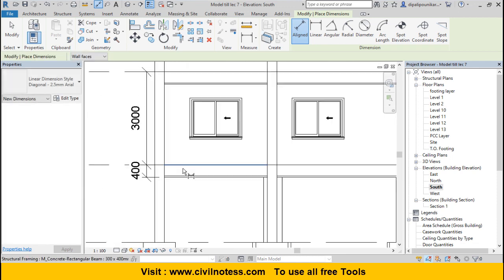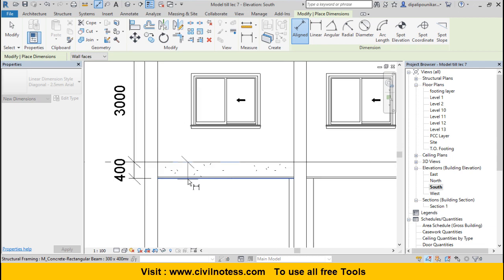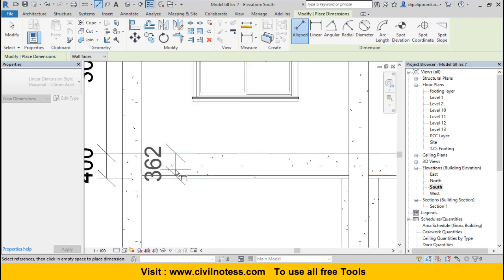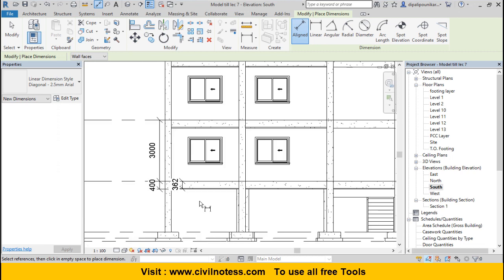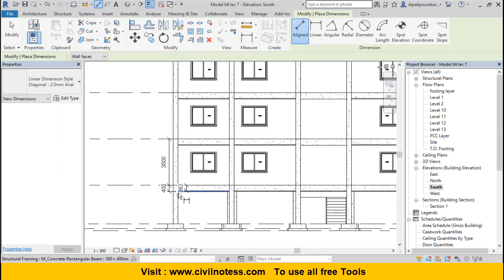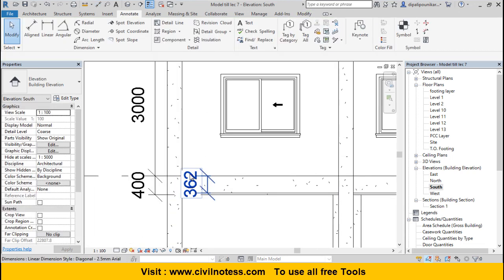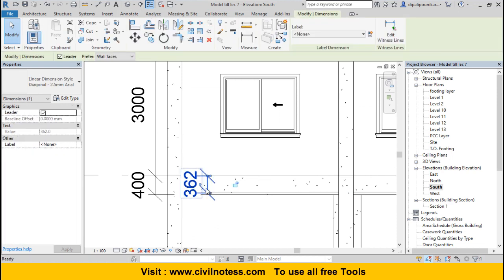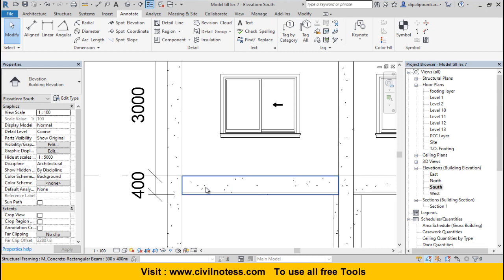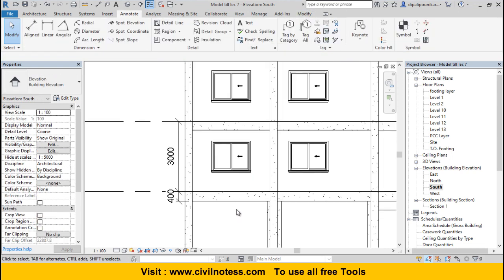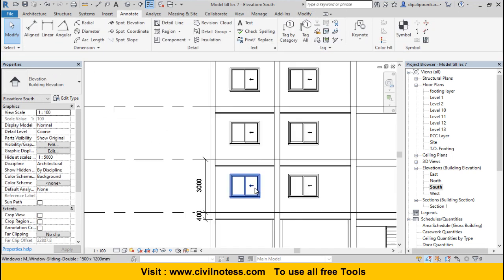Then thickness of slab, which we provided as a base slab, is 362. Why is it 362? Because it's the base slab we provided, but I'm going to reduce this one, so we'll consider it as 150 mm. We will reduce this particular slab. Now the rest of the dimensions of the window and all we will do afterward.